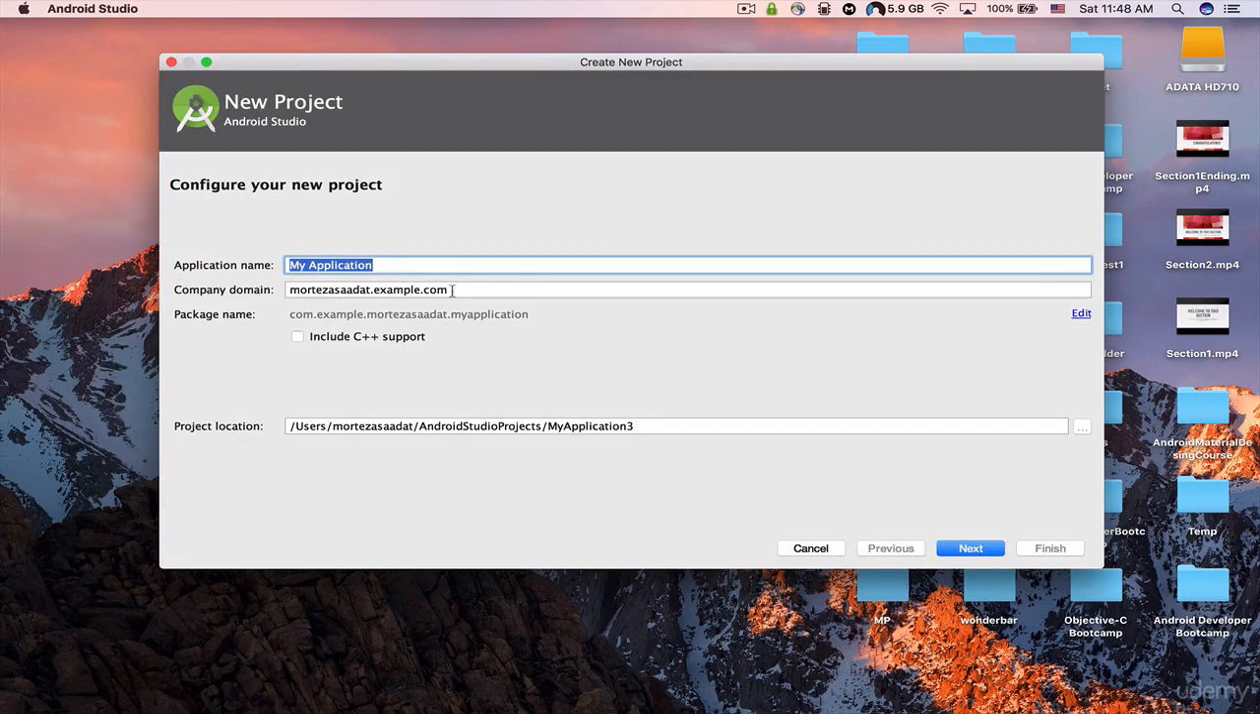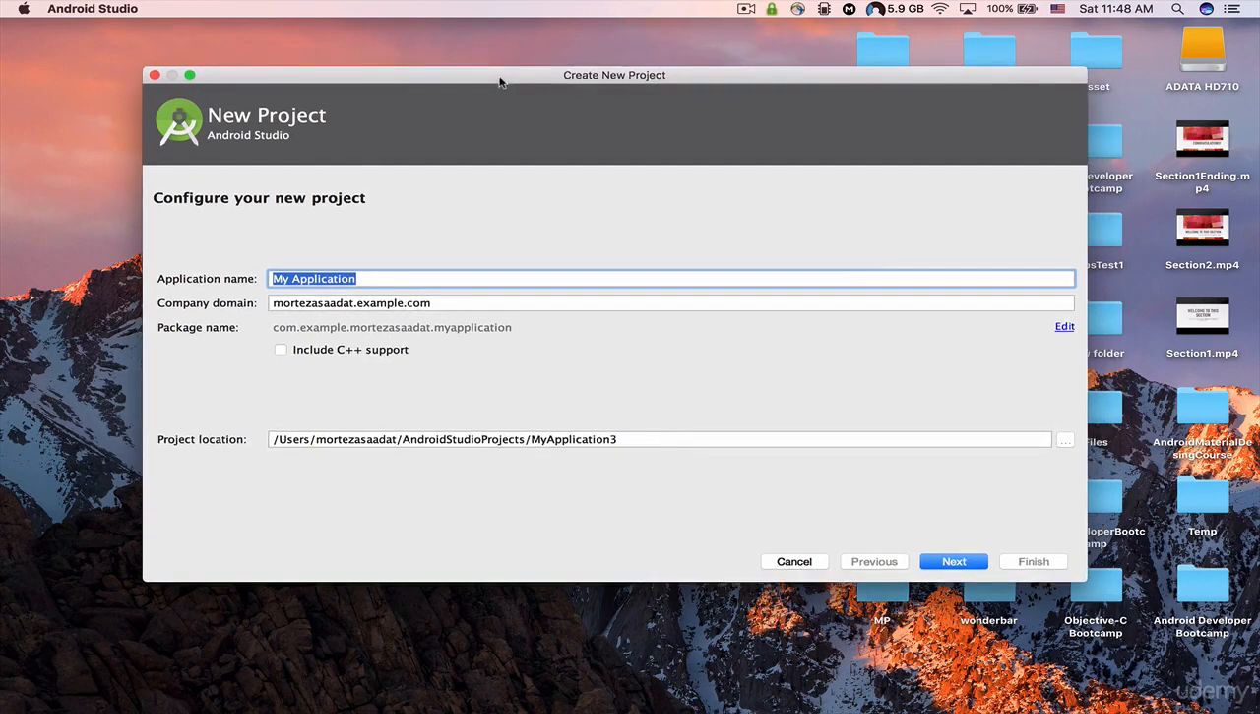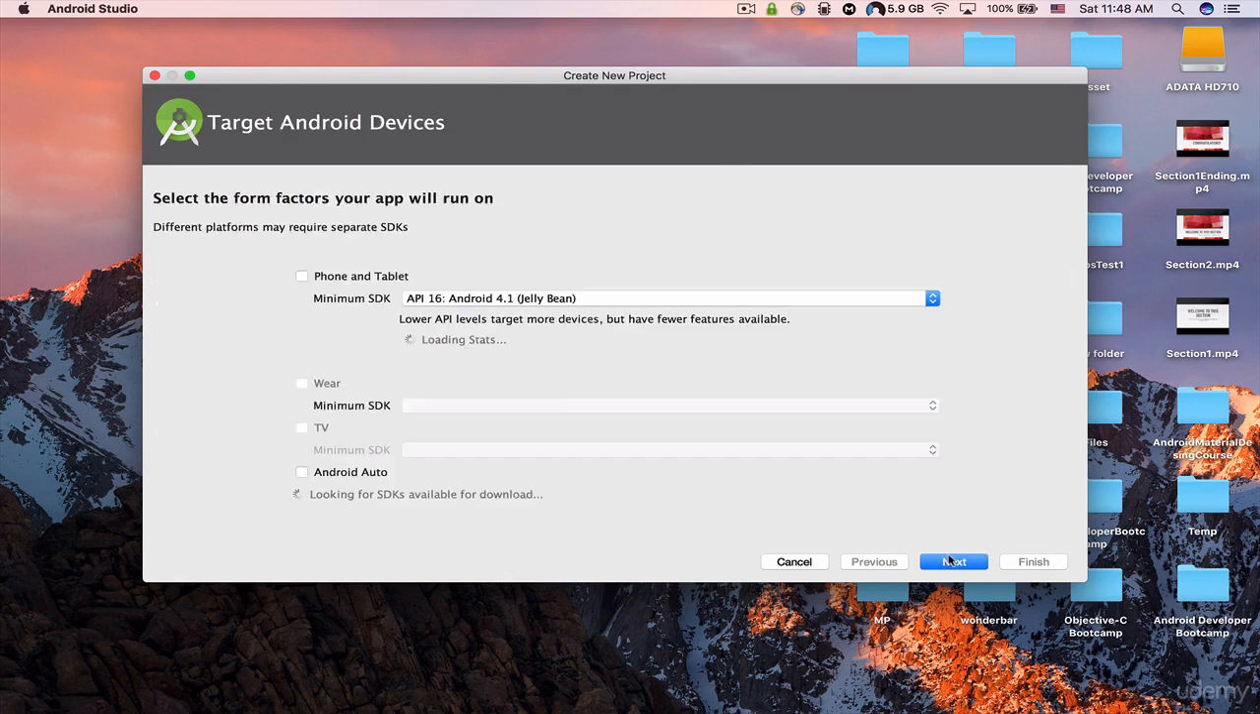So now you can see that this window is opened. And here first we need to specify the application name. So the application name is going to be Material Design HiWorld App. And you can specify the company domain, package name, and the project location. So here just click on next.